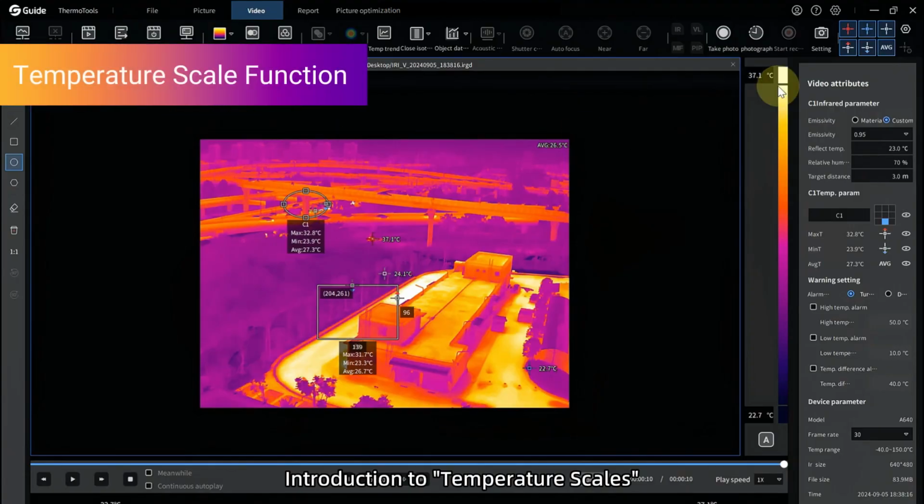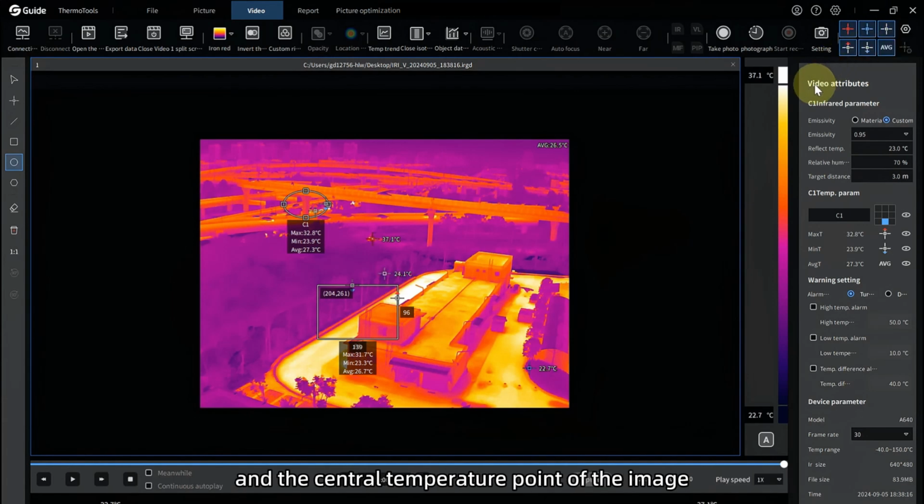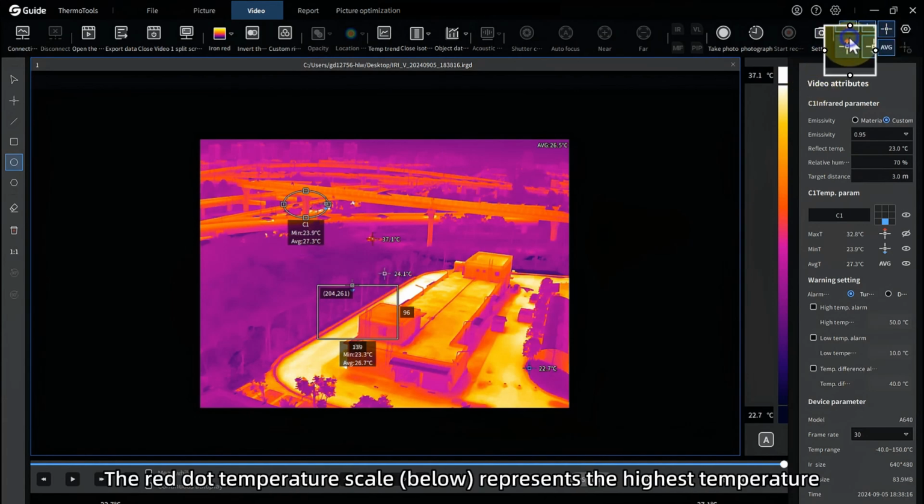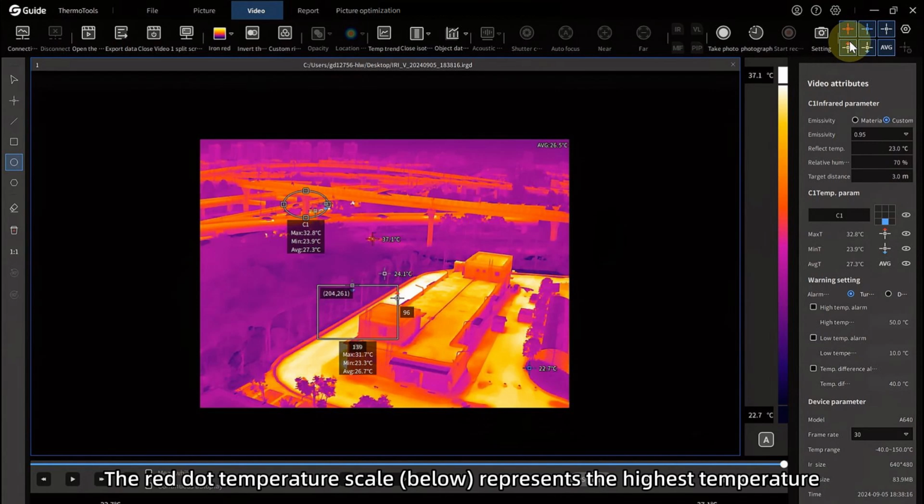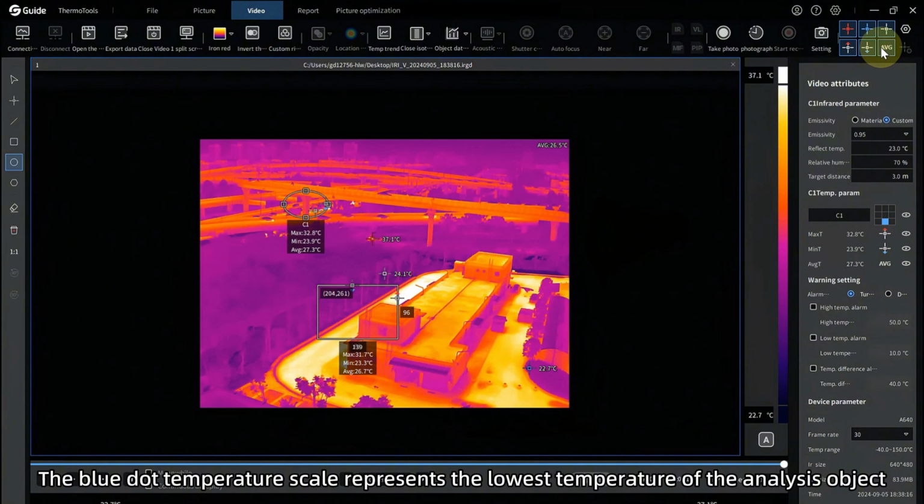Introduction to temperature scales. The red temperature scale indicates the highest temperature of the image. The blue temperature scale indicates the lowest temperature of the image, and the central temperature point of the image. The red dot temperature scale represents the highest temperature of the analysis object. The blue dot temperature scale represents the lowest temperature of the analysis object.